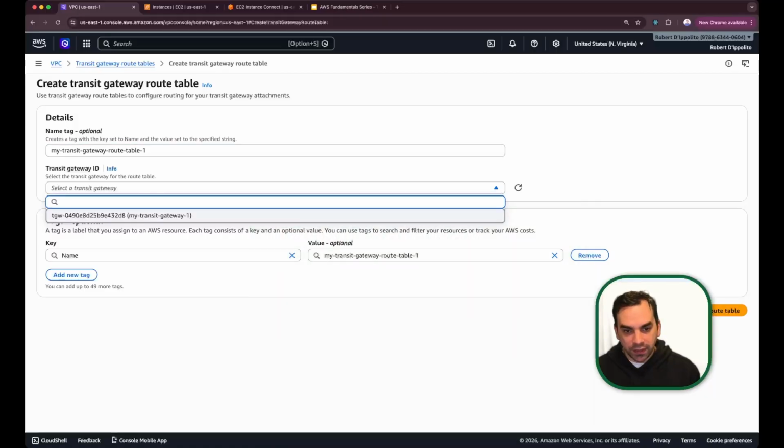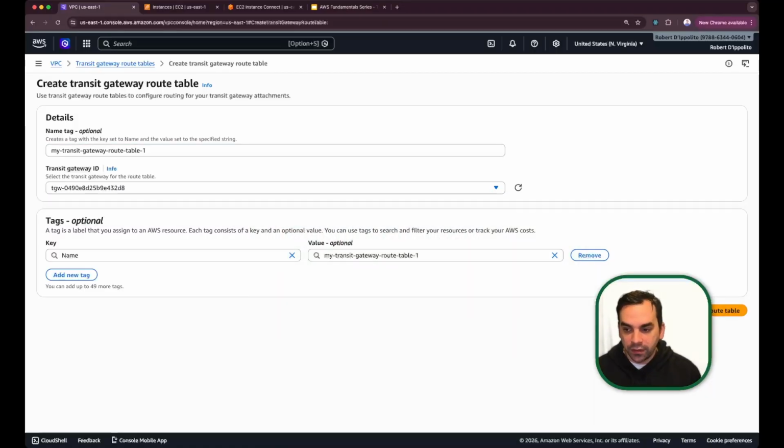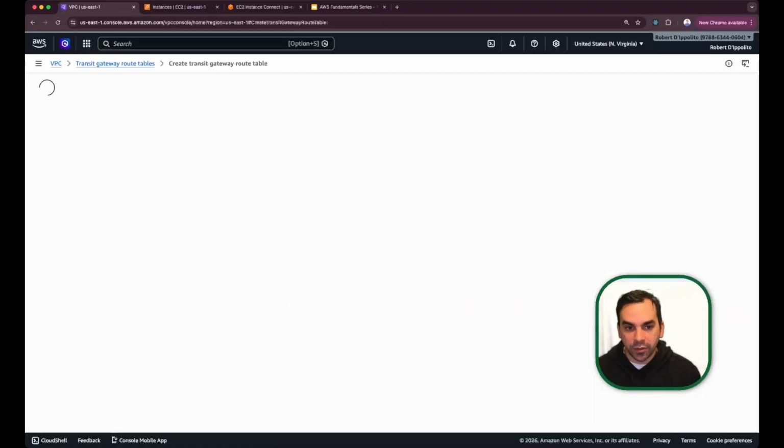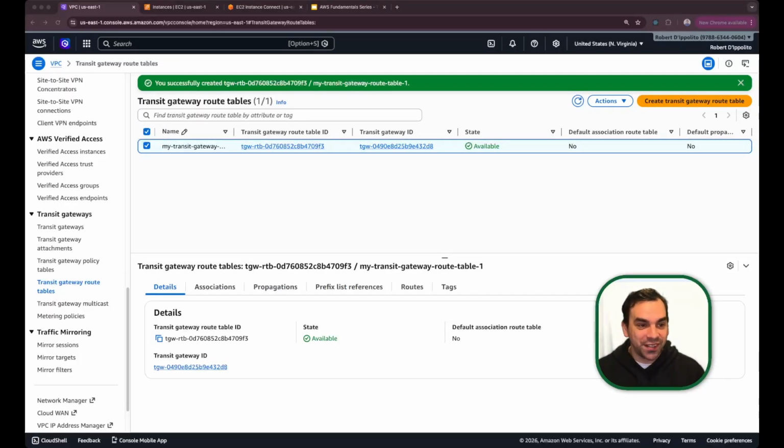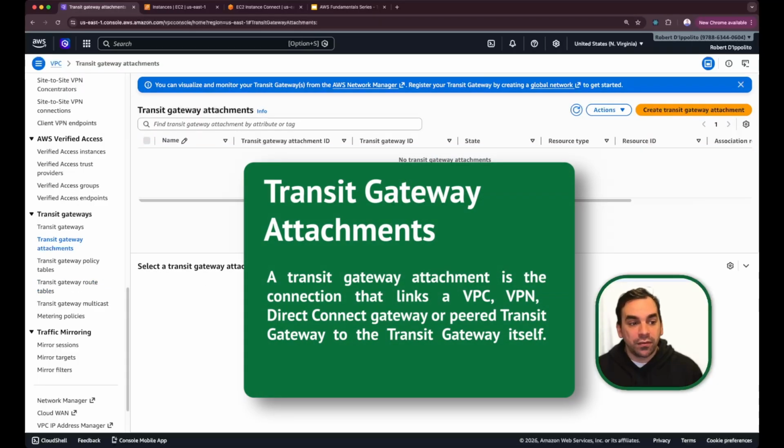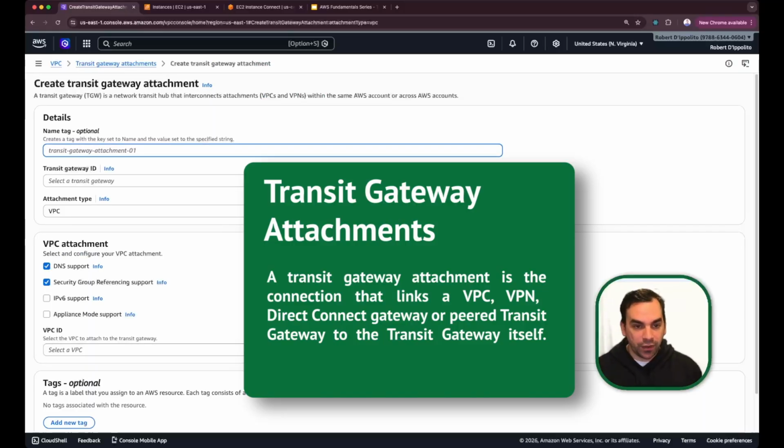And I'm going to select the transit gateway that we just created and click create transit gateway route table. Similar to the transit gateway, we'll wait for this to come up. Okay, so now that our transit gateway route table is up, we're going to go over and create 4 transit gateway attachments. So to do that, we're just going to go over to the transit gateway attachments, and we're going to click create transit gateway attachment.